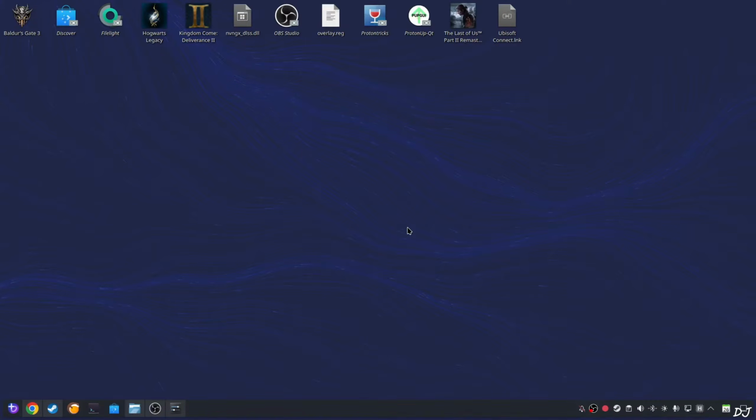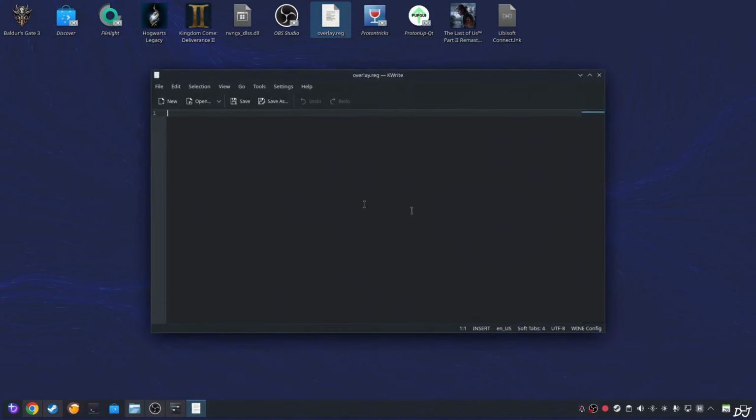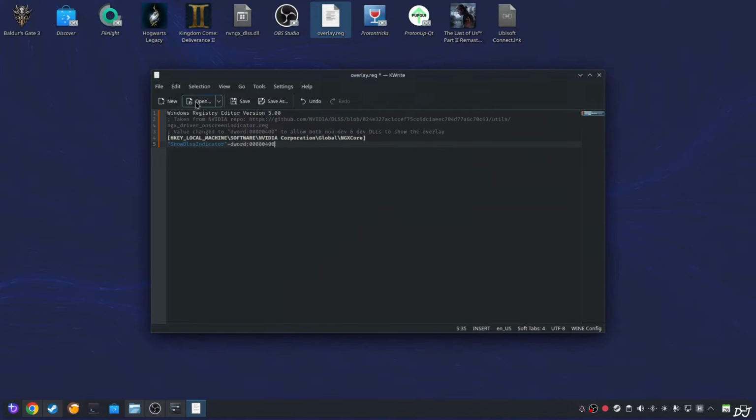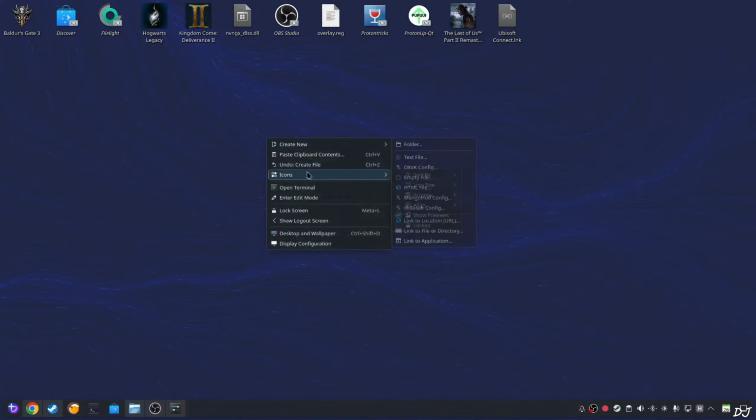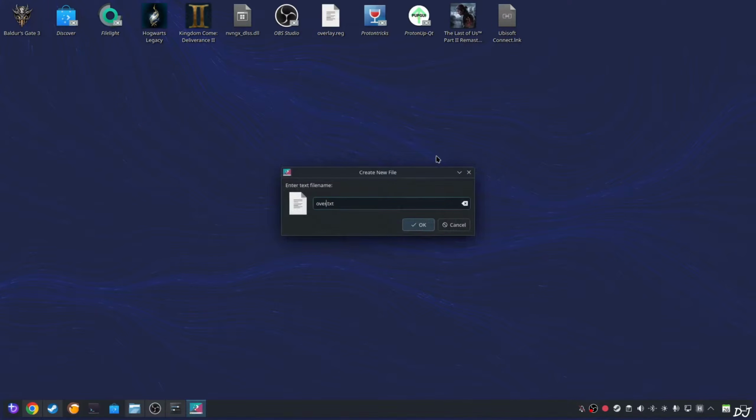Click on OK. Select the file, right click, open with kwrite. Paste the lines here. Click on file, save, close. Now create another registry file. I'll be using it to disable the DLSS debug overlay. New text file, name it anything you want. I'll just name it as overlay off.